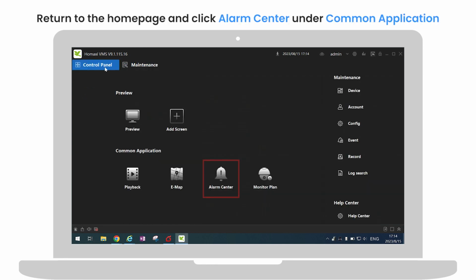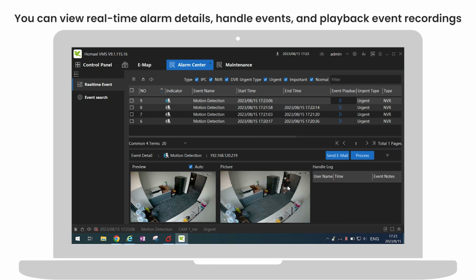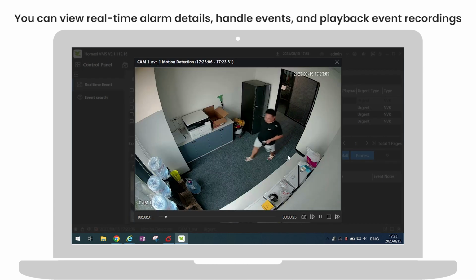Return to the home page and click Alarm Center under Common Application. You can view real-time alarm details, handle events, and playback event recordings.